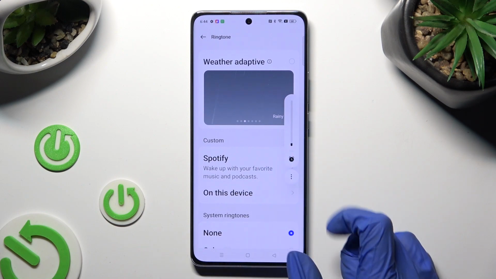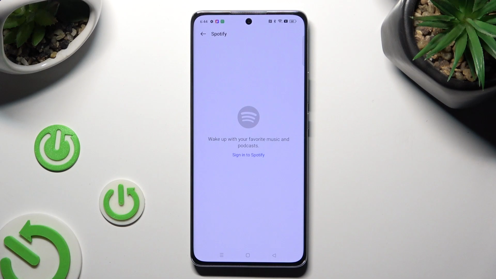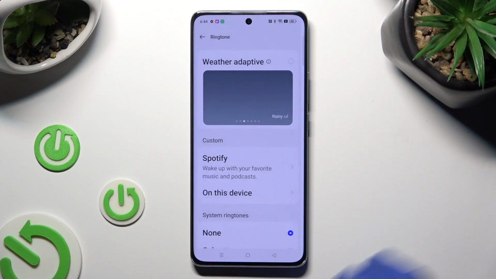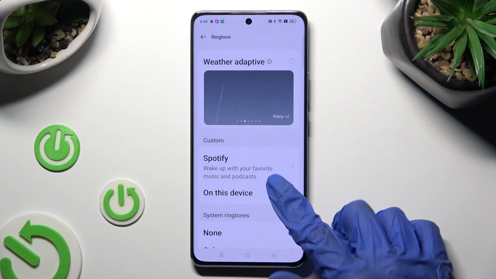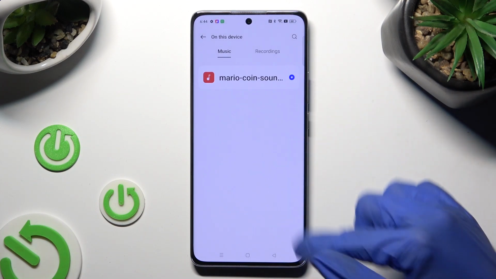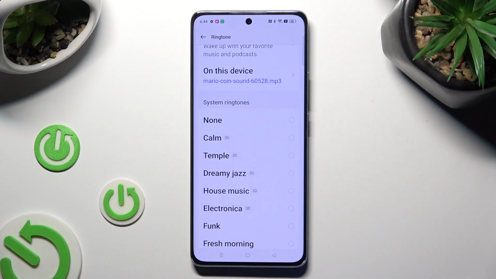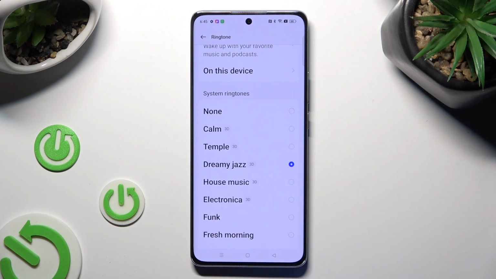You can also click on Spotify under Custom and log in to your account to use music from it. Tap on this device and tap on the song that you wish to set up from your device. Or just click on one of those ringtones, like Dreamy Jazz. Wherever you decided, when you are finished, go back.